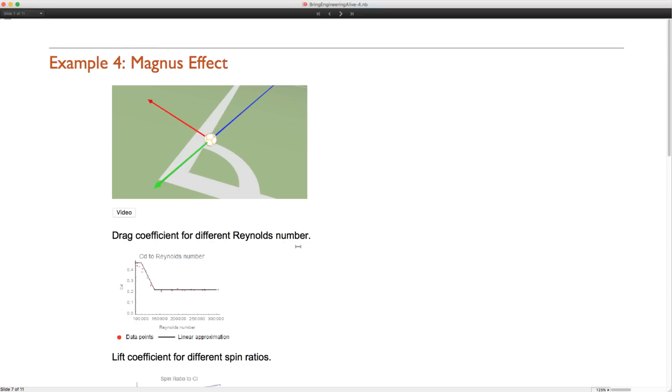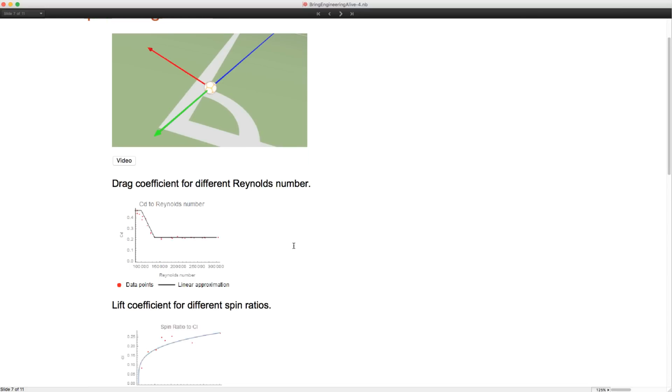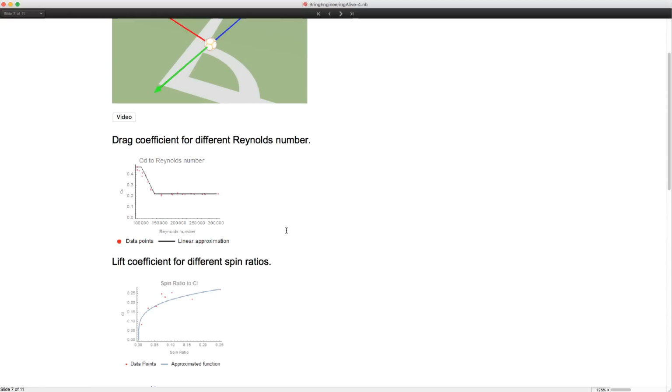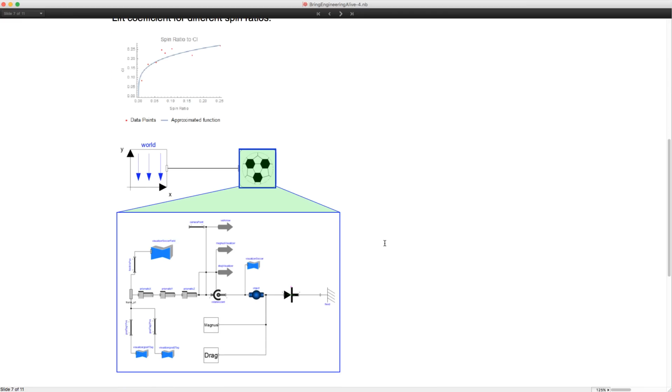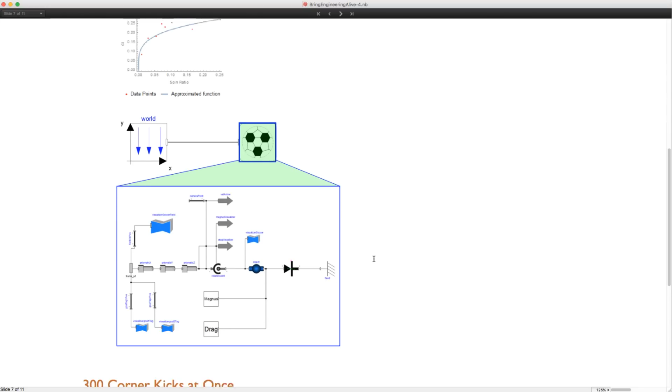To calculate the Magnus effect, you'll need to know the density of the ball, the spin velocity, and then you can use a lift coefficient. Here we've approximated the lift coefficient from measured values. We've then used this in a multi-body model where the object, in this case a ball, has the drag force and the Magnus force attached to it.